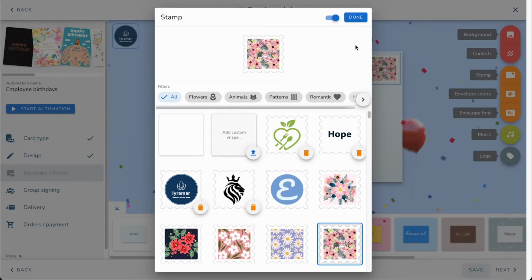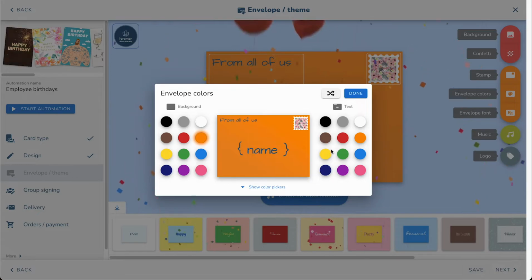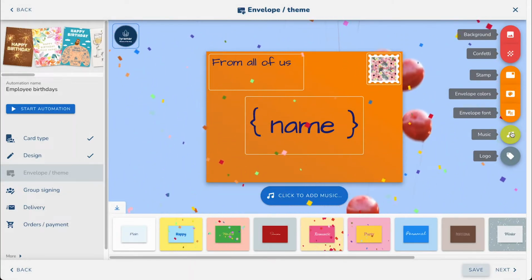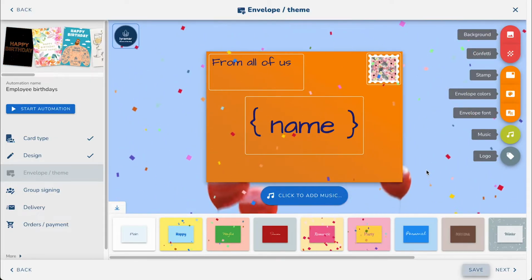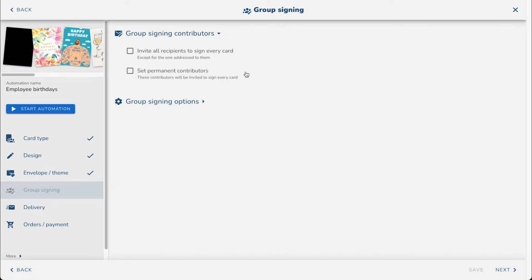Now I can select a background, I can add confetti, I can adjust the stamp either by selecting one of our default options or uploading your own. I can change the envelope colors if I'd like to. I can change the envelope font, I can add music. The logo is already set. And so I'll leave it like this and go to the next step, which is the group signing step.